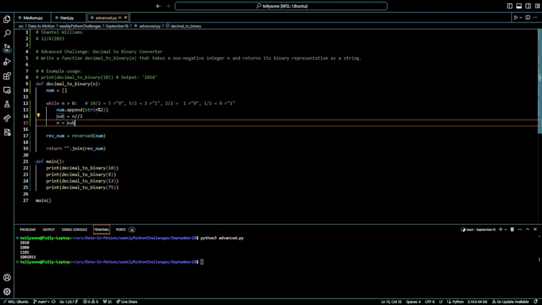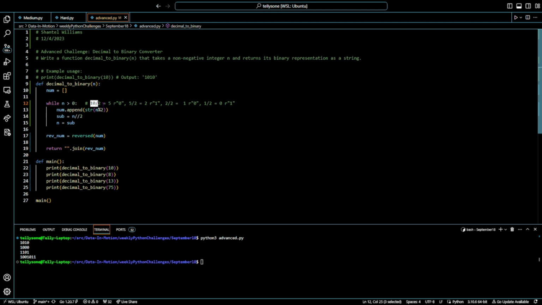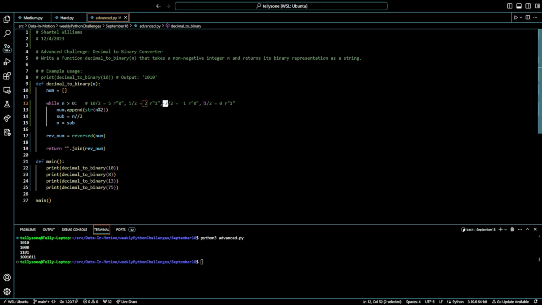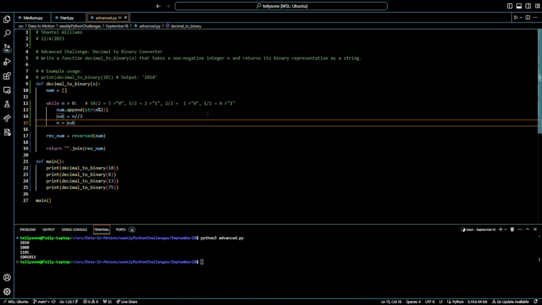So we get the 10 first. After we perform this and get that remainder, it will then be 5. After we divide that and get the remainder of 1, it will then be 2. And then it will be 1. And that is how I am grabbing my binary number.